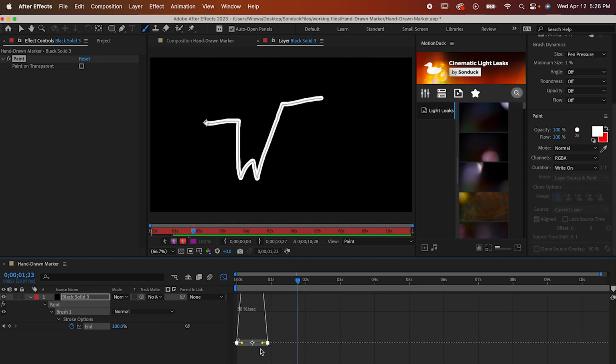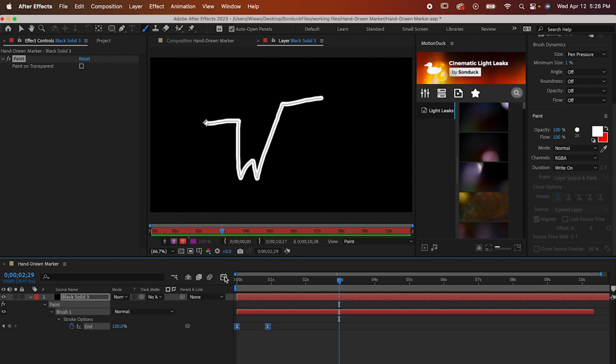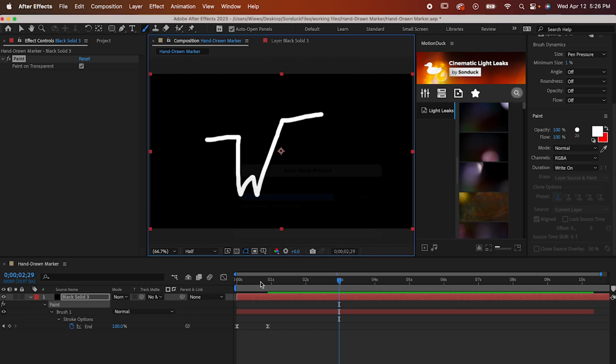those two points. A good all-round way to adjust the keyframes is just to bring in these two points like this, but for this W specifically, I'm gonna actually push in the starting point, which makes it start really fast and finish a little slow. After you're done, go into the effects window and turn Paint on Transparent on. That way, when you go back to your main comp, it'll only show what you drew.